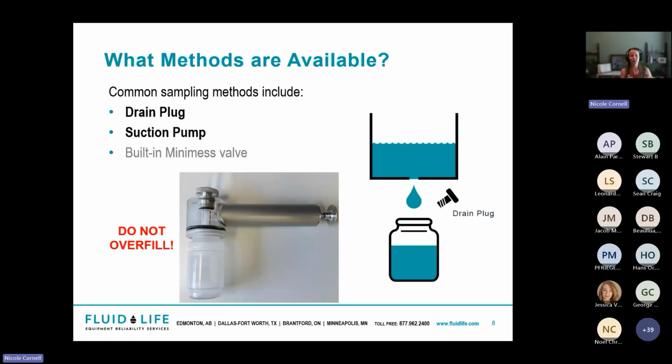While drain plug sampling is simple, it's not ideal for trending, as it can collect settled debris or be affected by dead zones in the sump, which will skew your results. So if you decide to use this method, it is important to let the sample drain for a few seconds before collecting it.